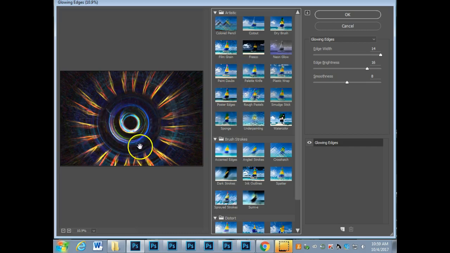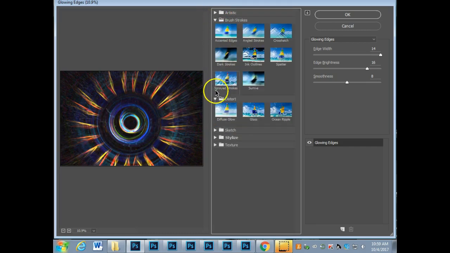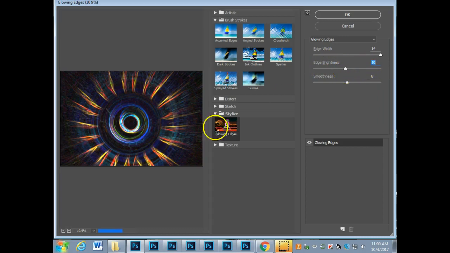So this looks really cool on this one, right? And I think it's the stylized one. That's this one, so that's this filter. You can see that we have adjustments over here: edge width, edge brightness, smoothness. I can change this by moving some things around, and you can see there's a progress bar down here. I can change the look of it.